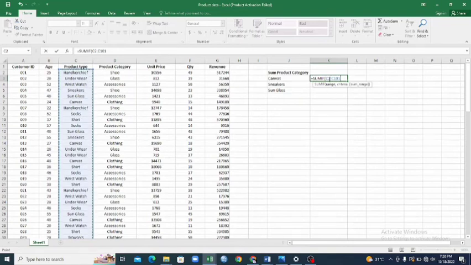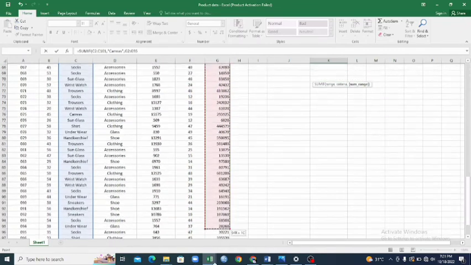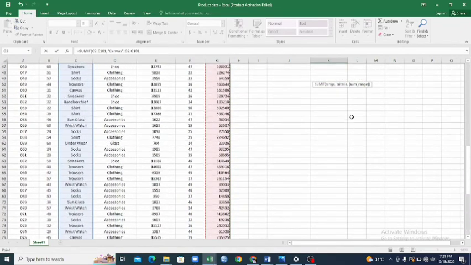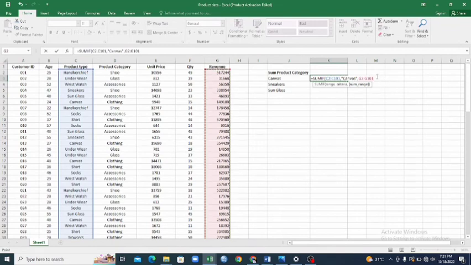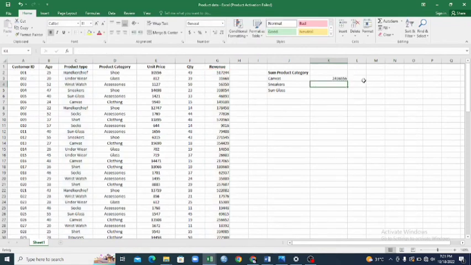So you've seen it here, C2 to C101, comma, the criteria, which is "canvas", then comma, the sum range, which is G2 to G101, where we have our revenue. So I can just highlight that range. So everything seems okay now. Close the bracket and press enter. So here we have the total revenue for canvas.